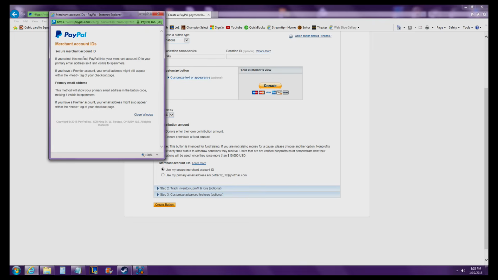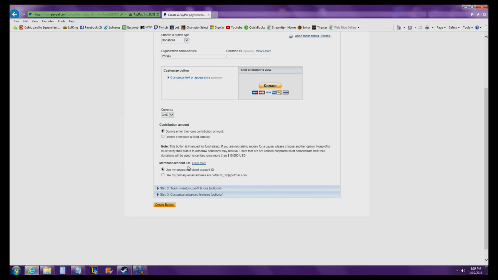So what this is that it's linking it to your merchant account ID, which is your PayPal address and not your primary email. So I would leave it as this right here, because if you set it to send to your email, people are able to see your email and you might get spam from anyone who's trying to send you a donate or a donation.